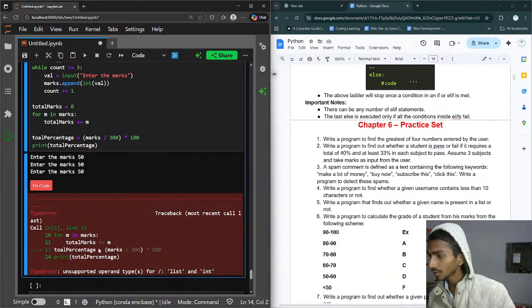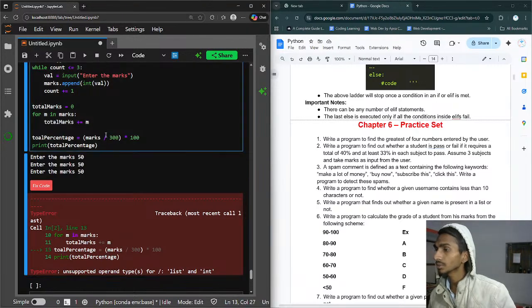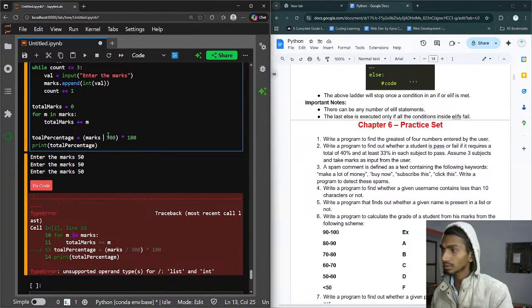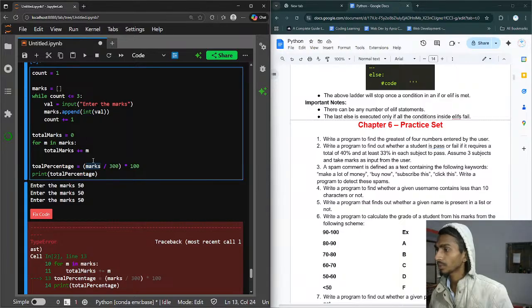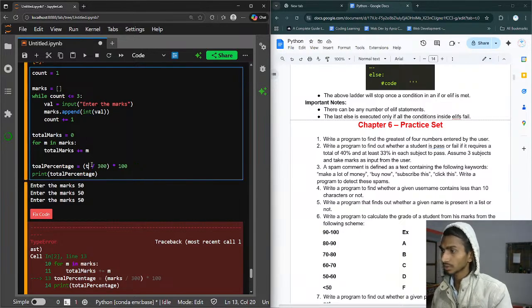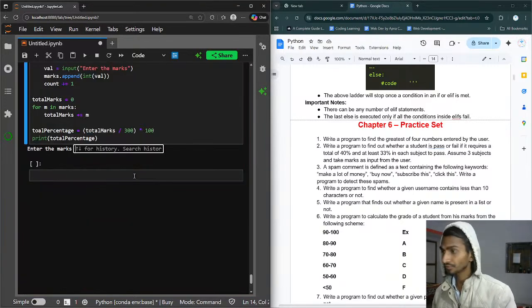Oh, total percentage. What is the problem? Unsupported operand. Okay, this thing is problematic. Marks divide. Do we divide it like this or like that? Okay, it happens like this only. So what is the problem? Marks I have. Nope. I need to have total marks. Total marks. And then run it again.